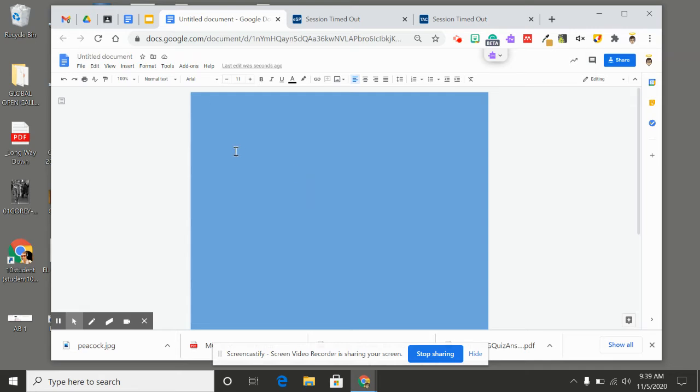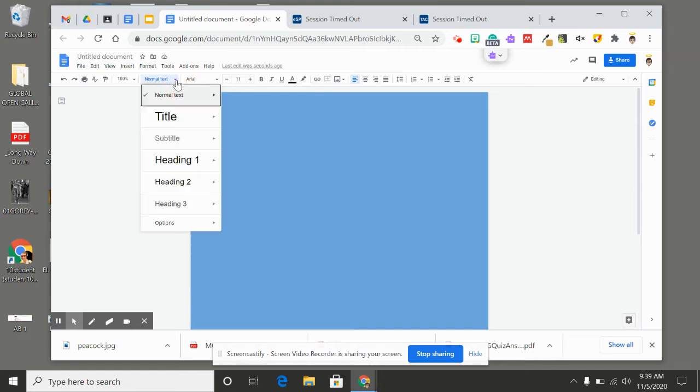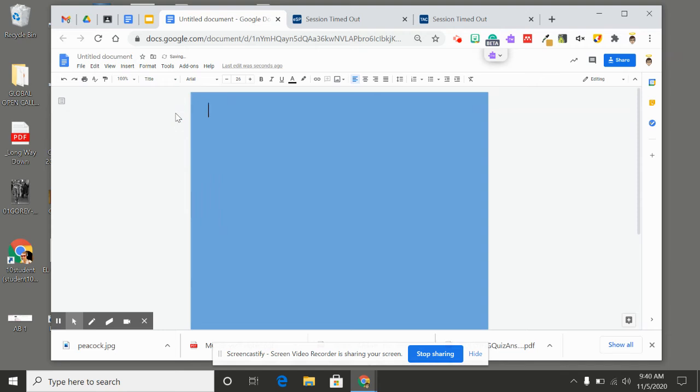Now, the next thing that I want to point you to is next to the font over here, it says normal text, and you're going to click the caret. First, we're going to start with the title, and this will be your name and your final. You can put portfolio or project. Couple of things. I'm going to center this.